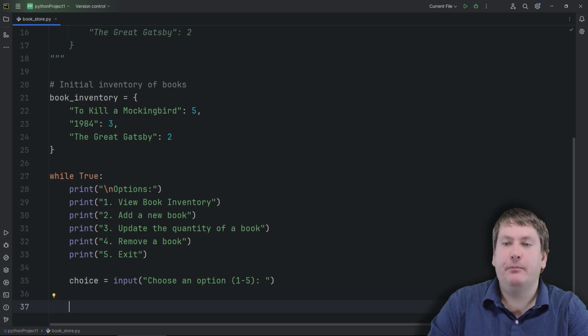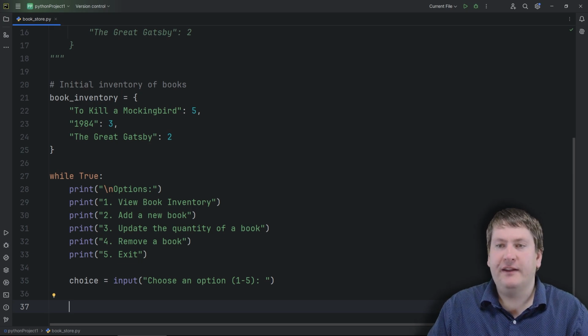Okay, so I've typed out the print lines. They're just going to show the user what their options are. And we are also taking their input of a number that represents their choice. So now we have to actually start coding these cases.